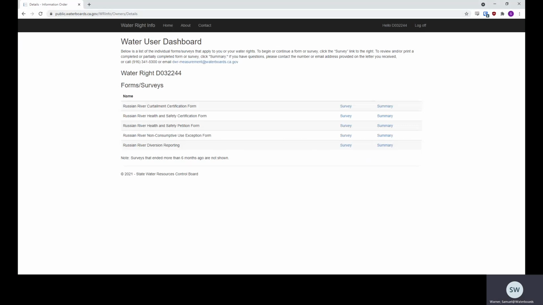Now, every month you'll need to come in by the 10th of the month and fill in here, and the dashboard should look the same. You'll have the same option to click the button Survey. And when you come back, clicking the button that's a survey will resume the same survey, but there will be new questions each month to allow you to report that month's diversion.